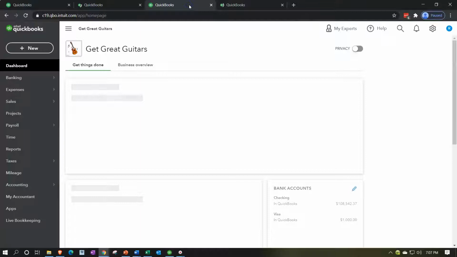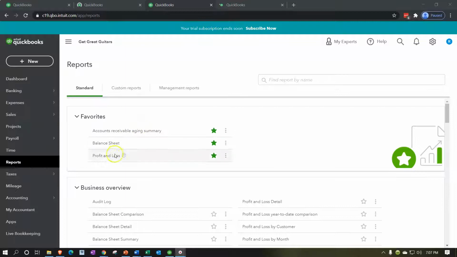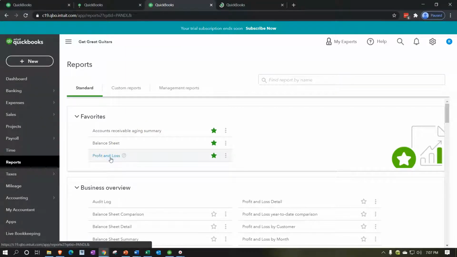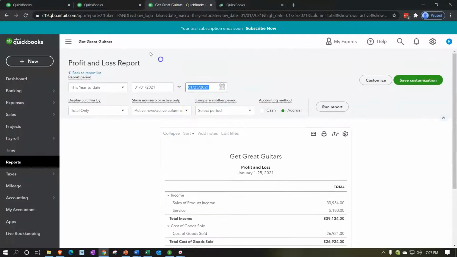So I'm in the middle tab this time. Then we're going to go down to the reports down below, opening up the good old P&L, profit and loss, the income statement. So we're going to get the profit and loss here, and then we'll scroll back on top, and we're going to change the range to the endpoint of 022821.